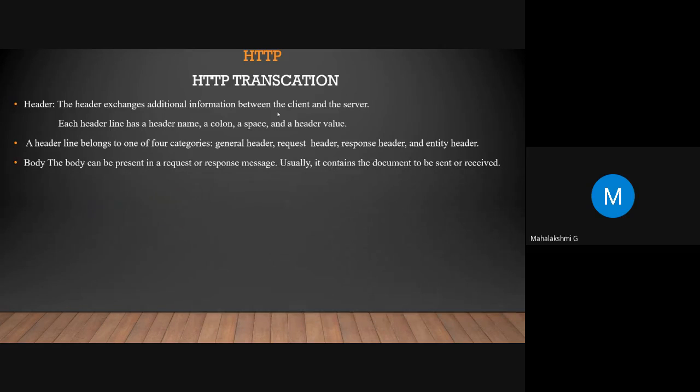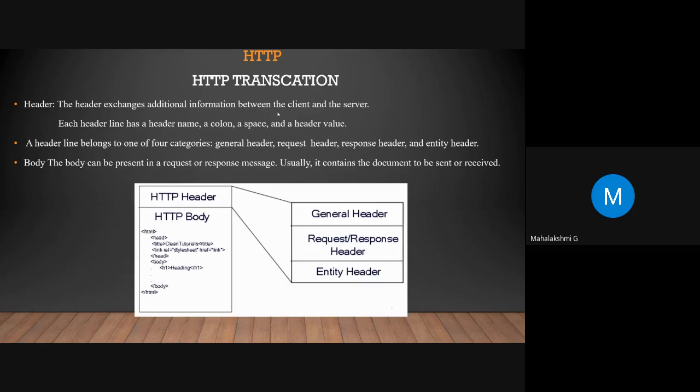So the next one is the body. The body can be present in a request or response message. Usually it contains the document which is going to be sent or received. I have shown you an example as an HTML document.